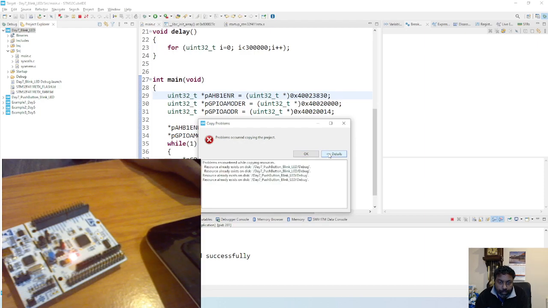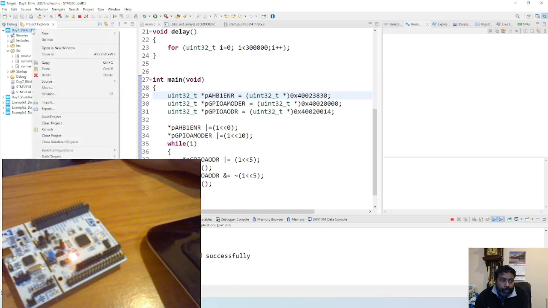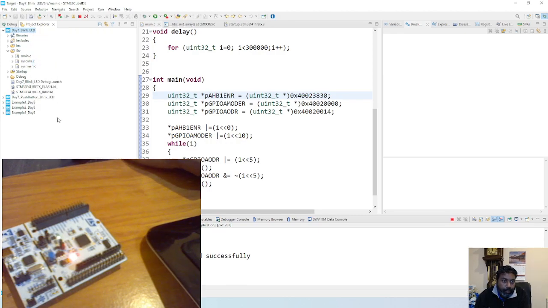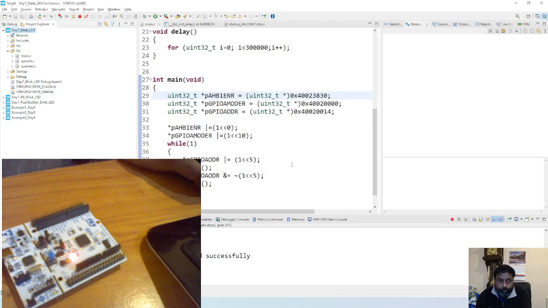Resource already exists on disk: Day7 button blink debug. Okay, it already exists, so I will name a different name so it will be happy. I'll just say PB push button blink LED, leave it at that, and then copy. It's happy, it's created its own project.